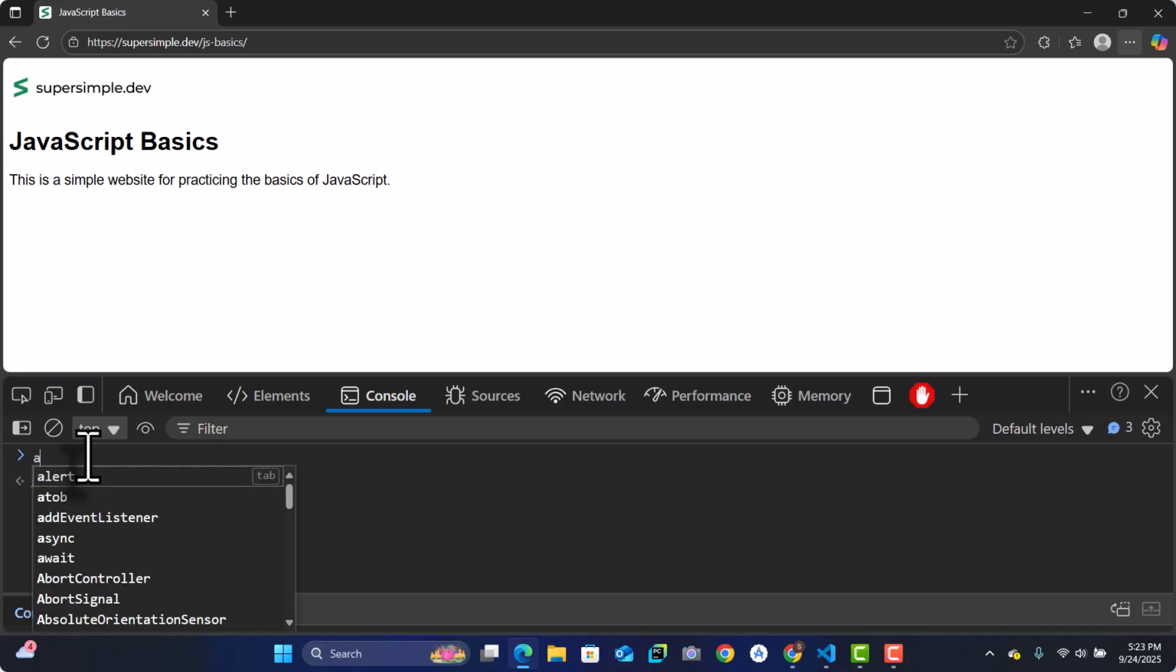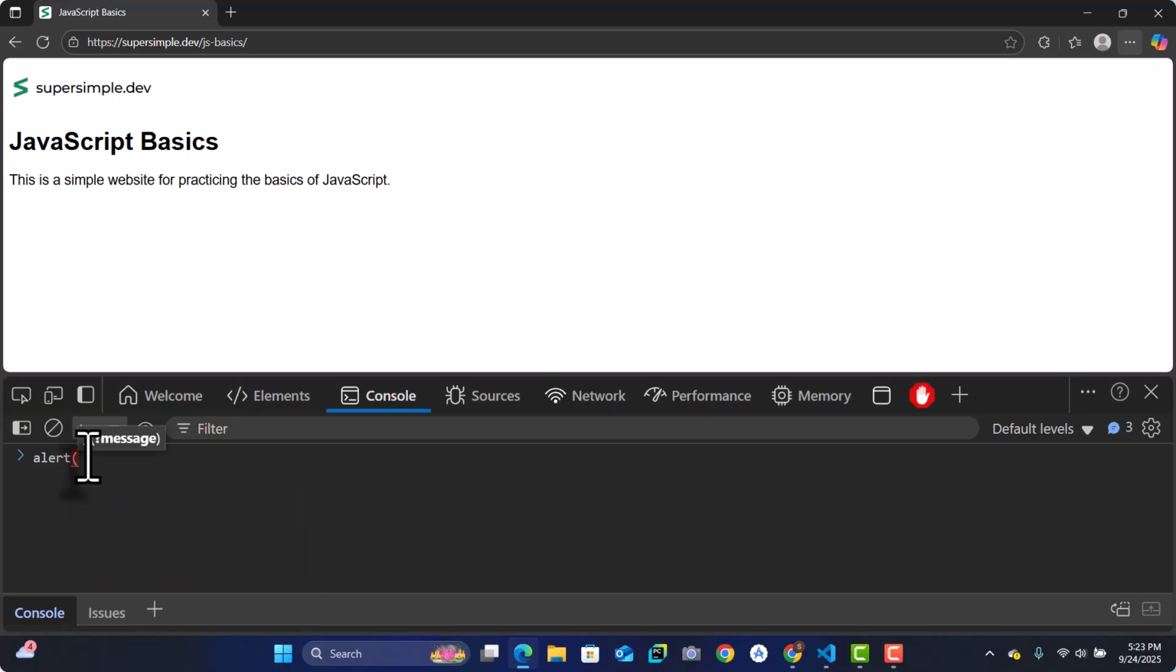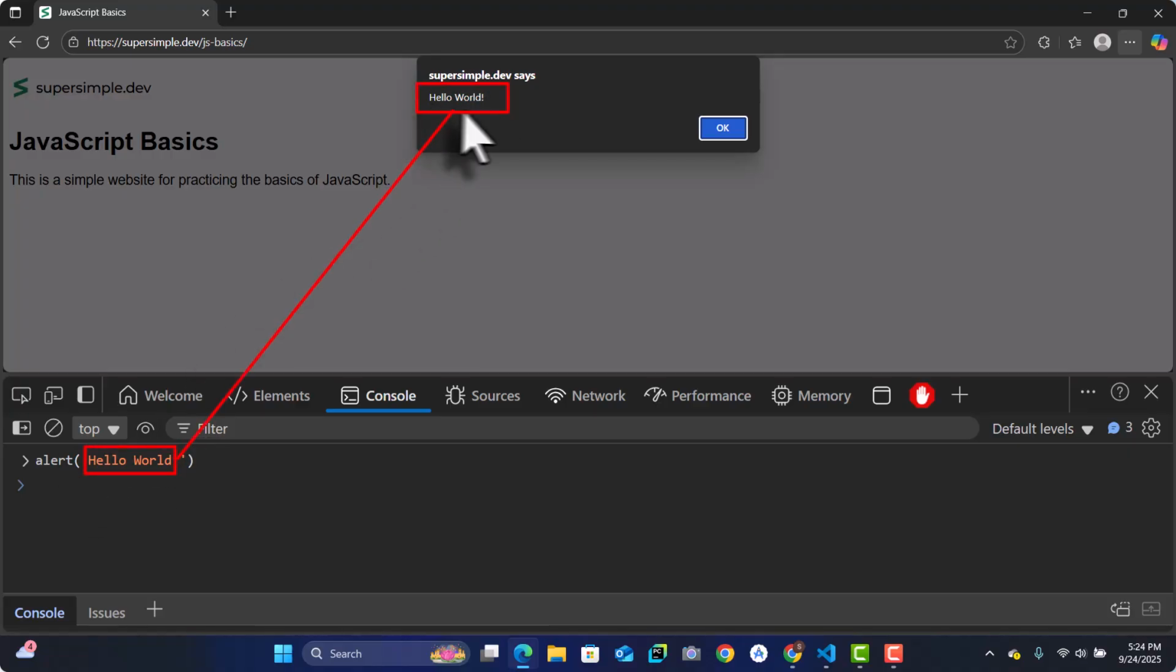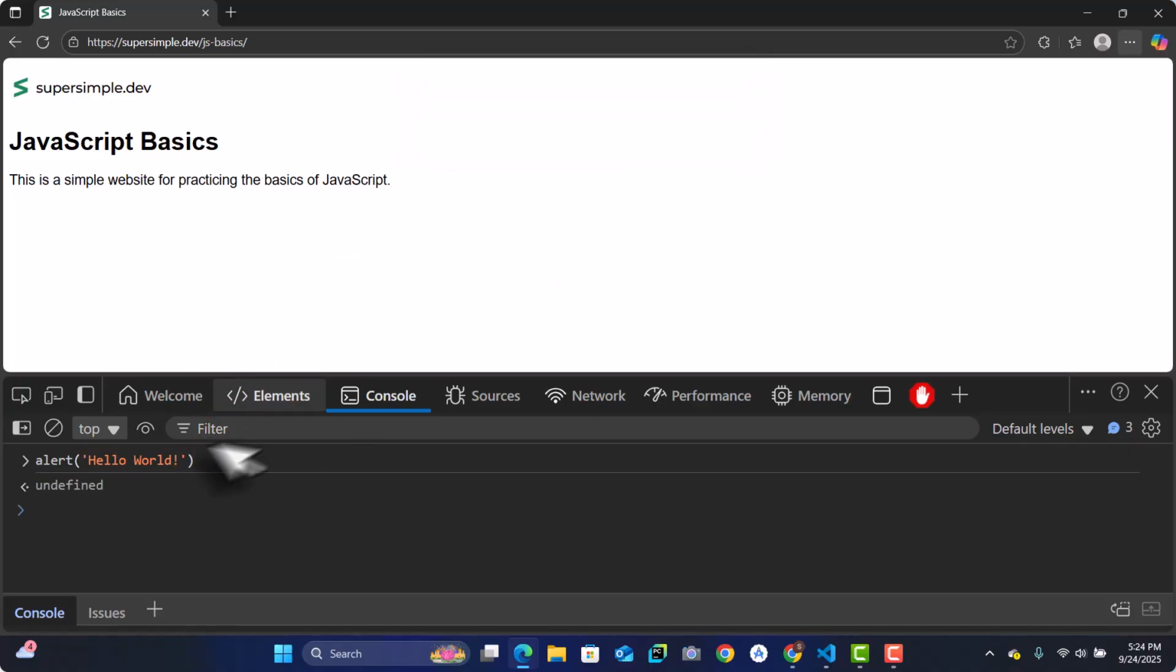And first I'm gonna type here alert, opening parentheses, and in single quotes, I'm gonna type hello or hello world, single quote at the end, and closing parentheses. Now to have this run, we need to press enter, and this alert is gonna generate a pop-up with the text hello world. So I'm gonna press enter. As you can see, we have the pop-up hello world, and I'm gonna click on OK.